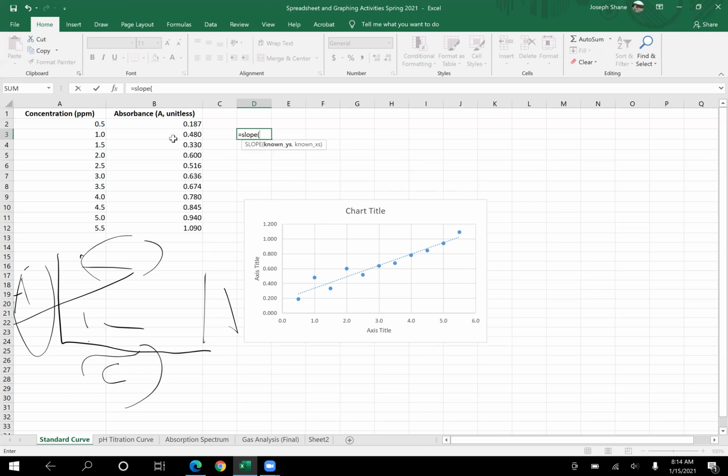You can still click and drag and all that stuff. So the y data are absorbances. So I'm going to click B2 to B12. Now you can actually physically type B2 colon B12, and the data will actually highlight as you type that. You can try that, or click and drag. Then you put a comma, and then the function tells you it skips over in boldface to the known x's. So we click, we drag. Excellent. So B2 to B12 are the y data. A2 to A12 are the x data.